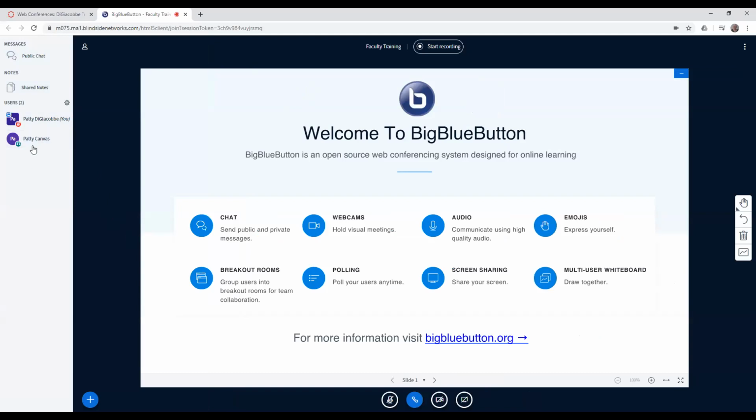In the users area, you can see that I'm the presenter and this is my student. The gear allows you to mute everyone if you like, everyone except the presenter. You can save the usernames, which might be nice for attendance if you're looking for attendance, and you can lock users. There's also an option within Big Blue Button to create breakout rooms.